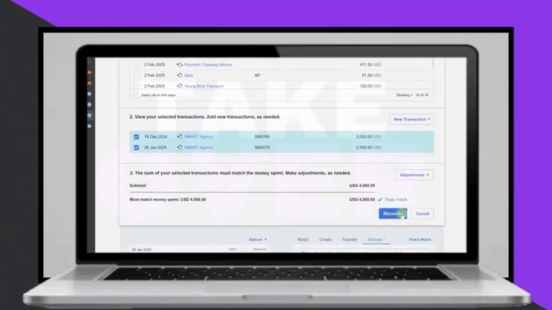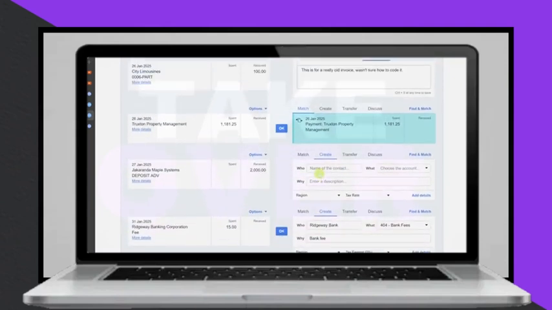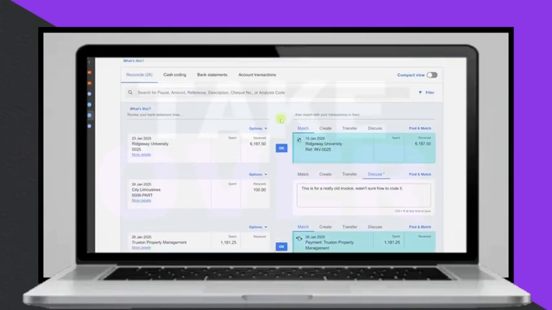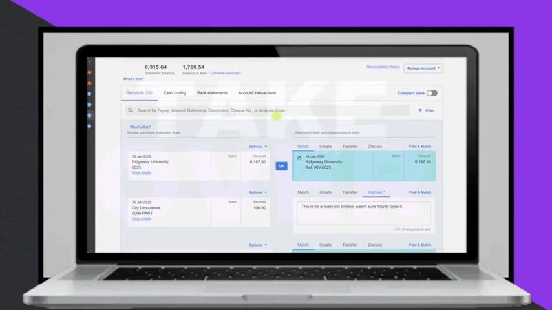Once the two payments are selected, scroll down and click the Reconcile button. This process allows you to successfully reconcile two payments to one invoice.